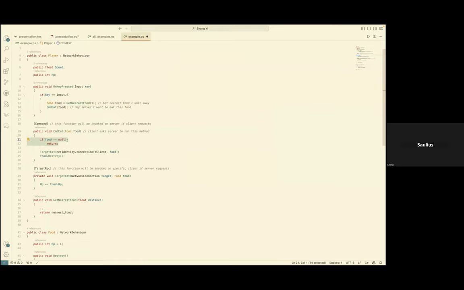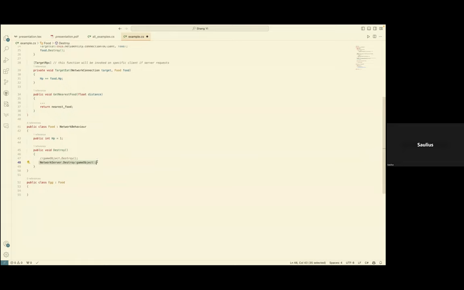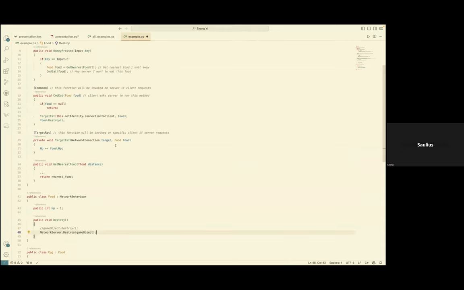But if everything is okay, it contacts the player again by accessing this.netIdentity.connectionToClient. It contacts this player by getting his connection to the client and passing the food. And this will be executed on the client side. Then we use food.Destroy, which contains NetworkServer.Destroy(gameObject), that will destroy this object on every player's side. However, there is a problem.